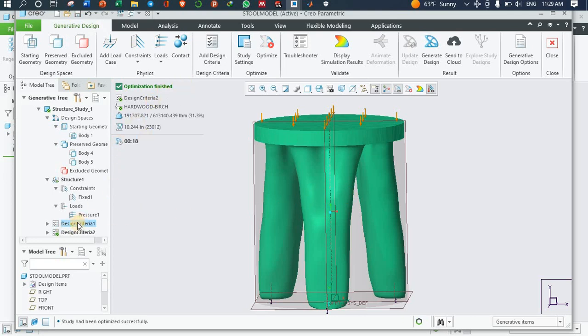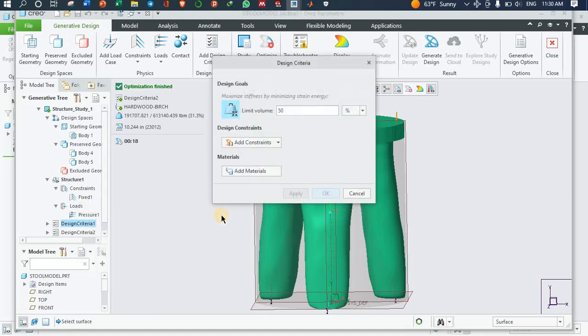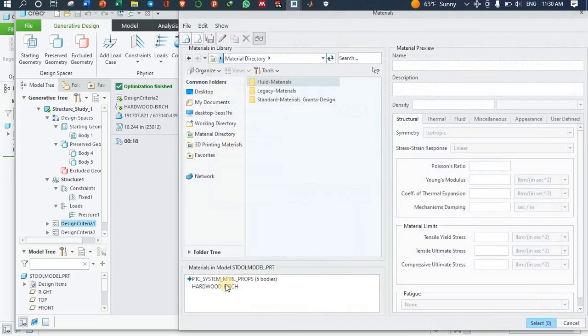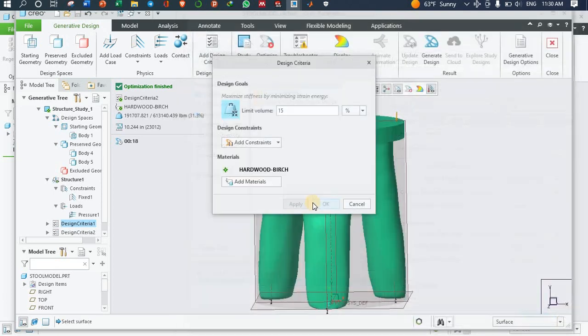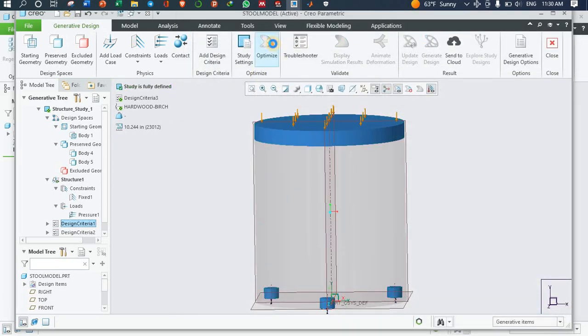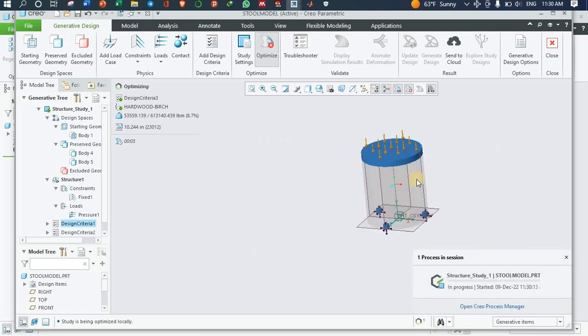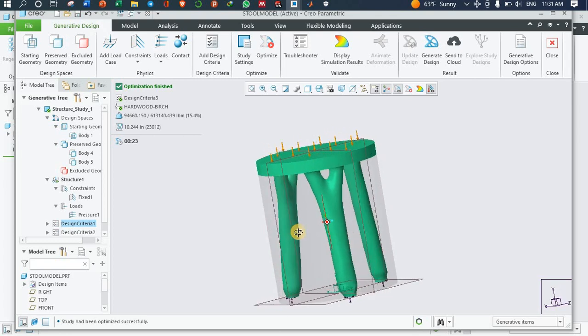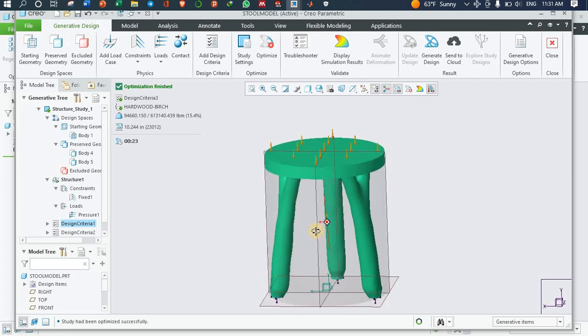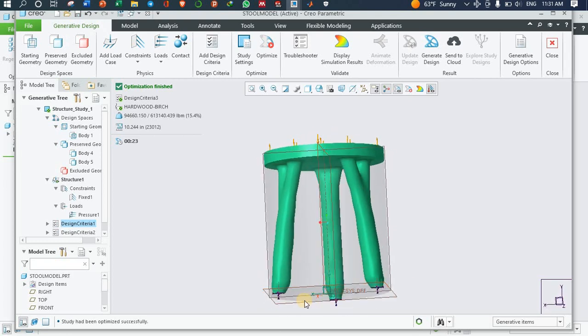Then let me add additional analysis. For this case, let me say 15%. Add material, the same material. Then okay. Now run the optimization. Now this one is the 15% material retained from this point up to this stage.